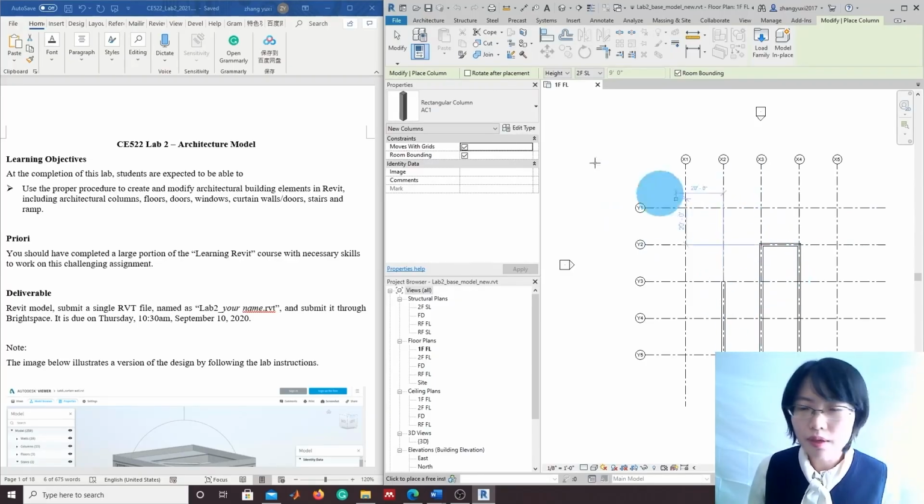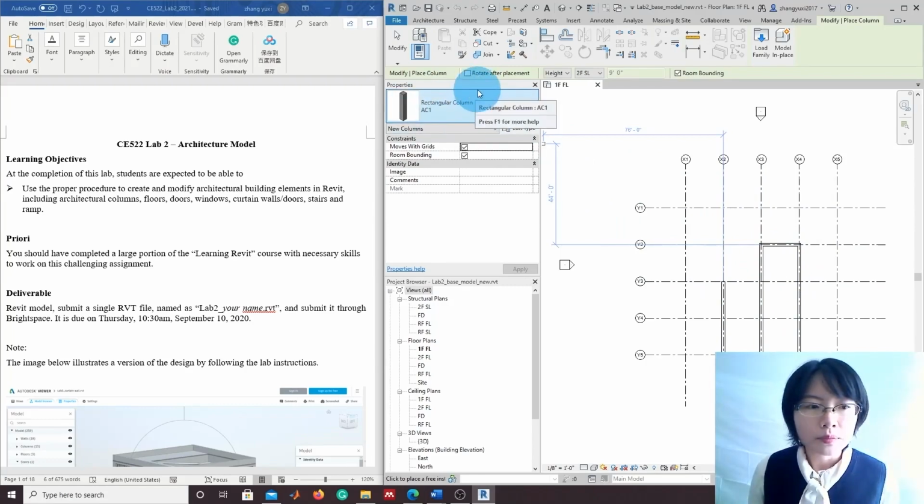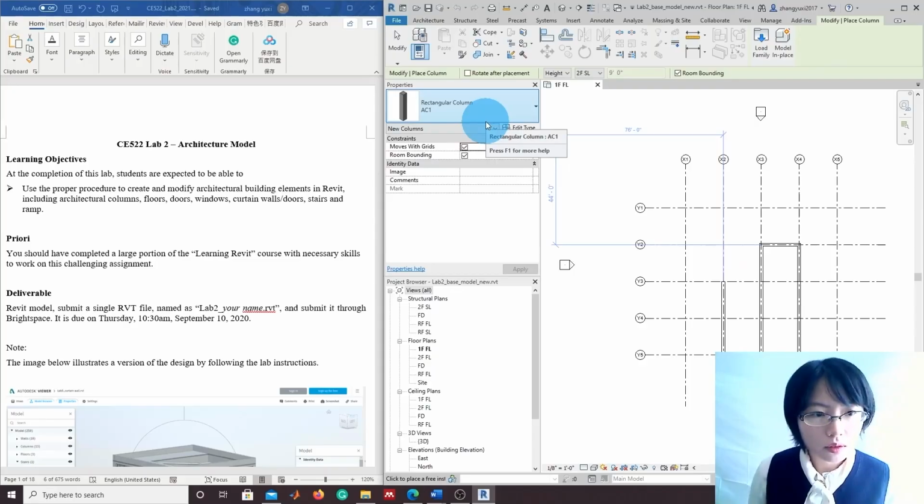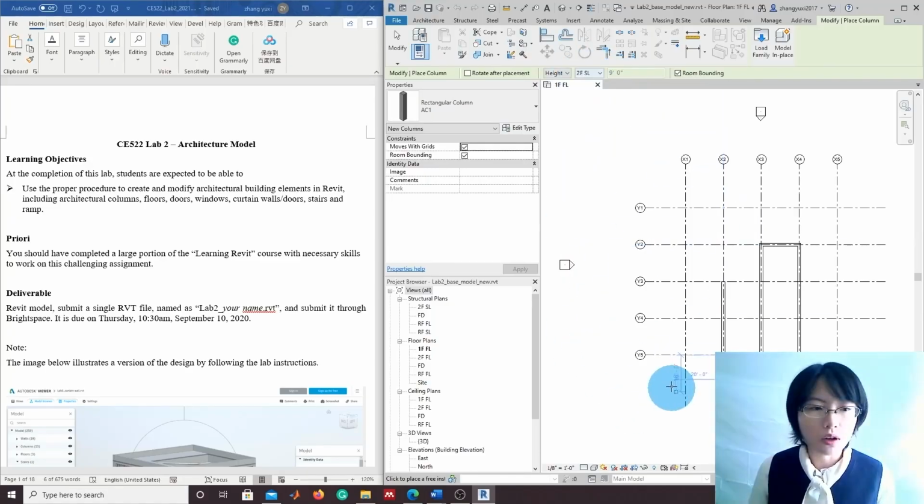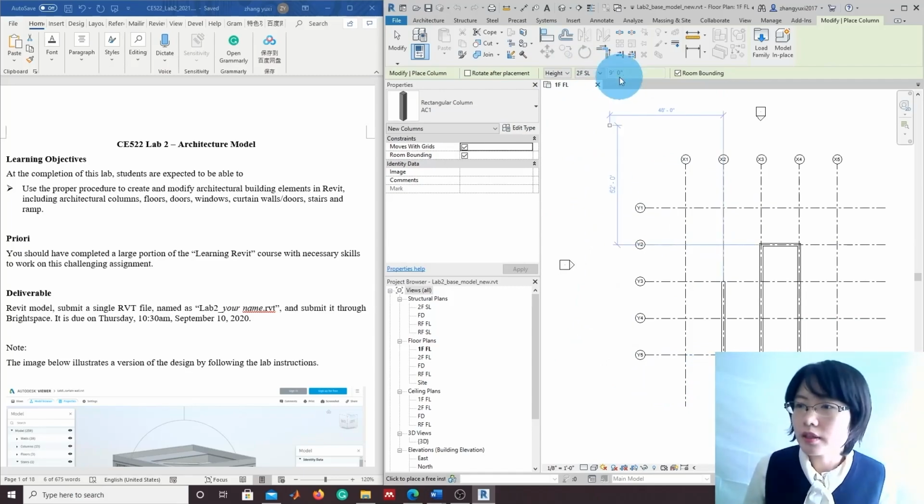Okay, now we are happy with the rectangular column, but keep in mind to check other properties in the options bar or the properties palette. And here, 2FSL means the second floor for the structural model. So in this lab, we will use it as the top constraint of the columns. So we are good with it.